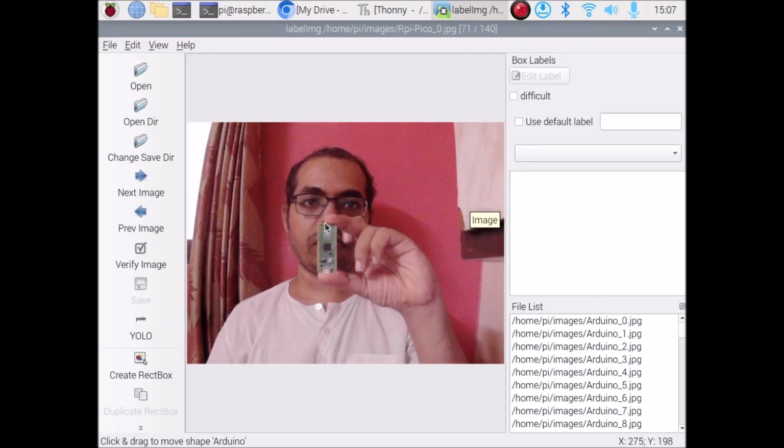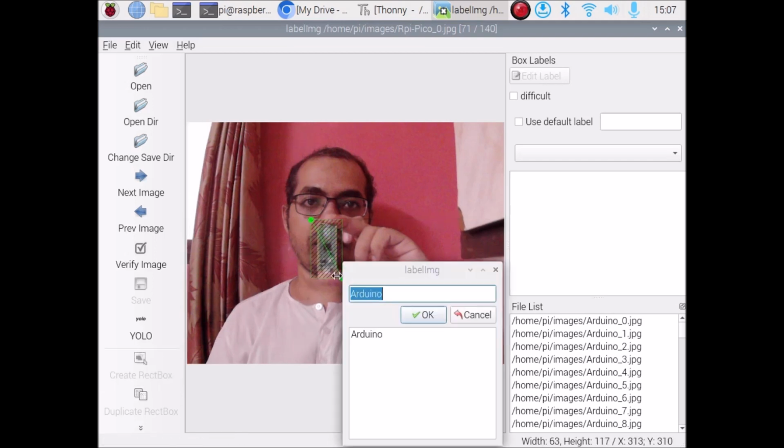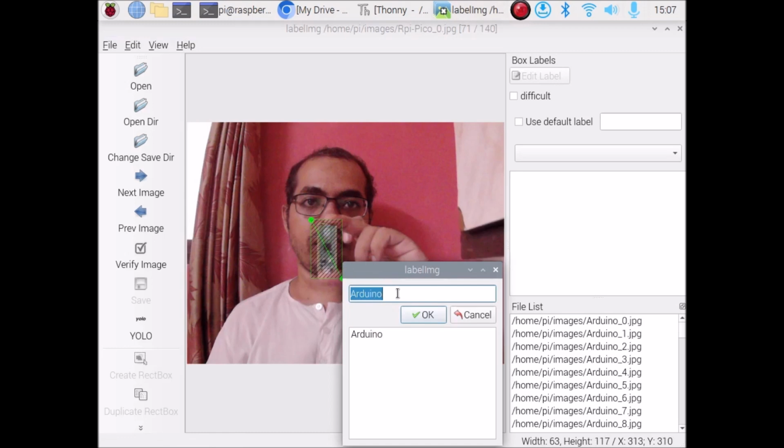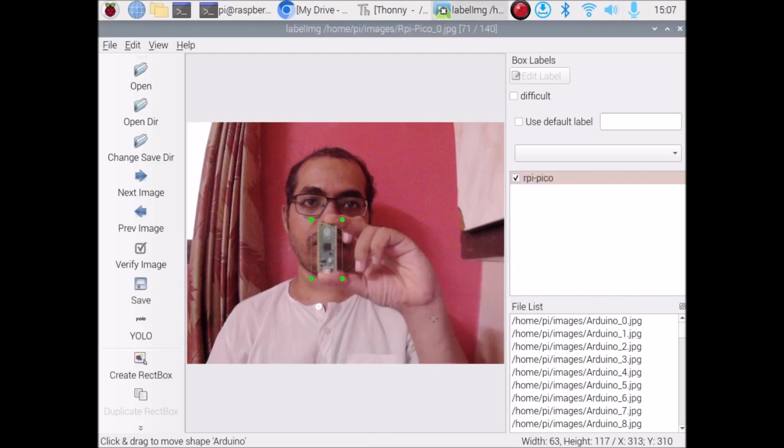Now we have our Pico images, Raspberry Pi Pico board images. Okay, so again create rectangle, and we are going to simply create rectangle on our object, which is our Raspberry Pi Pico board. Okay, so rpi-pico. Okay, let's say rpi-pico. Okay, rpi-pico, this is what our name.